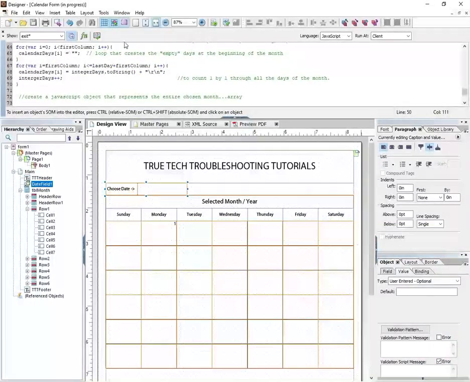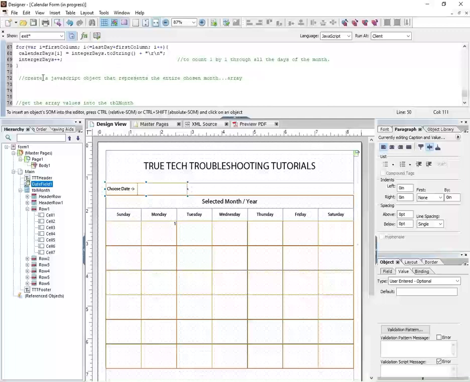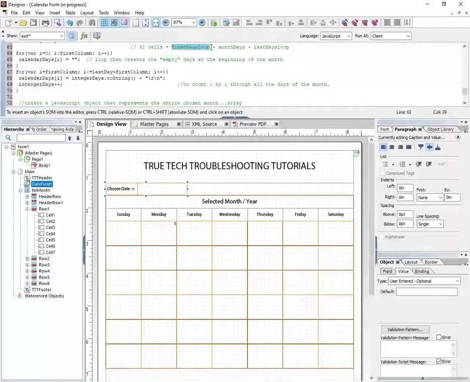The first loop was, what did we say? The first loop is going to be the first days that has empty days. The second loop we just did, that's all the month days. And now the last loop is going to be all the empty ones at the end. So let's do one more for loop.